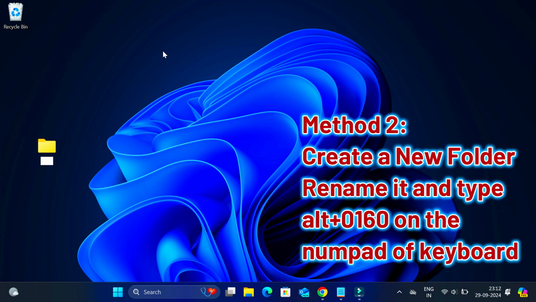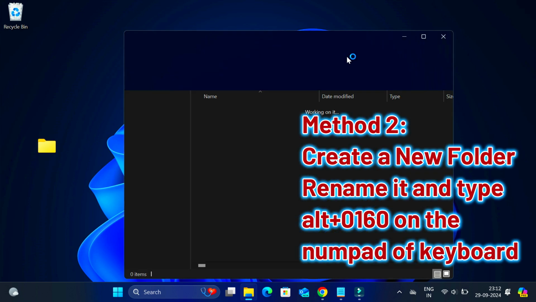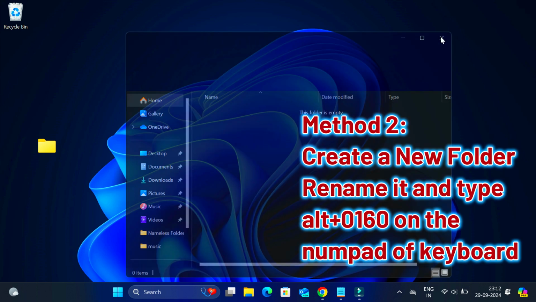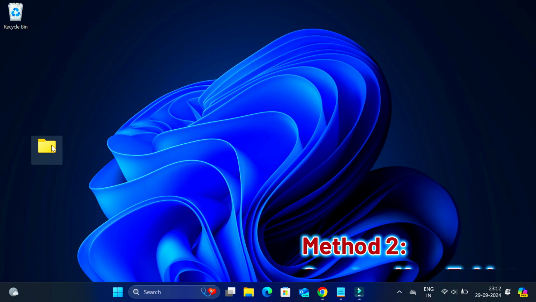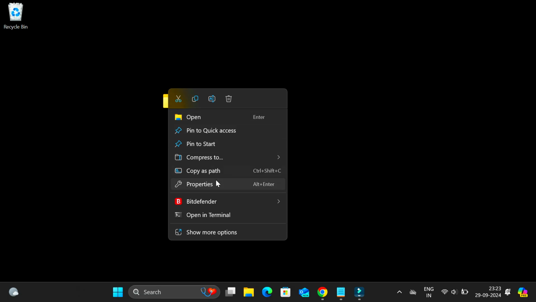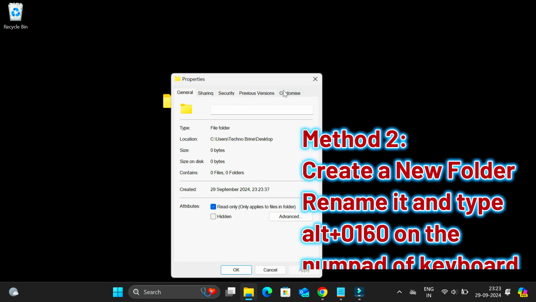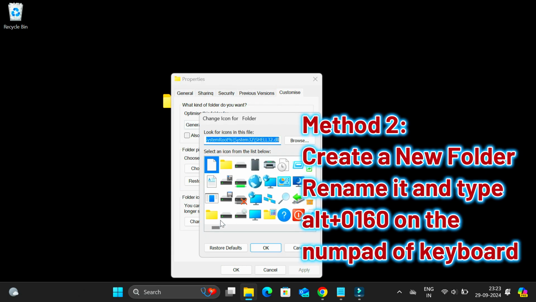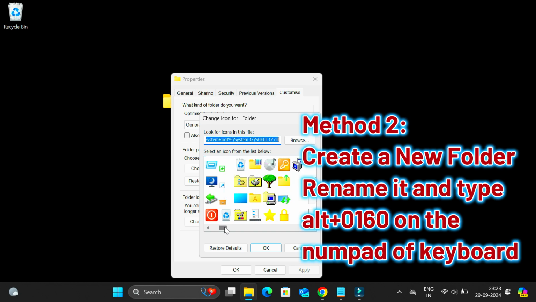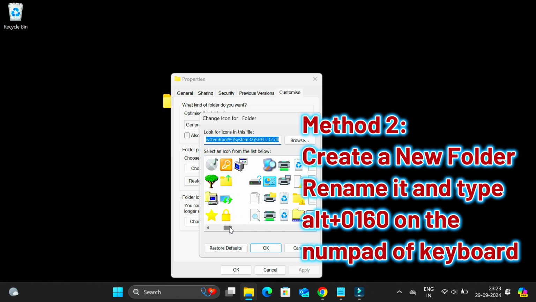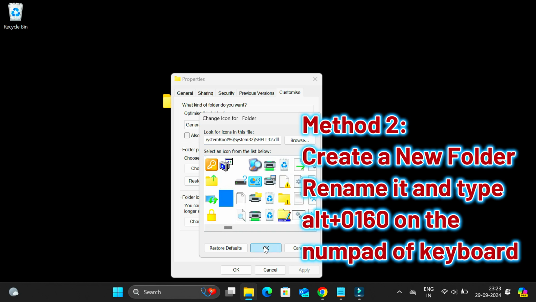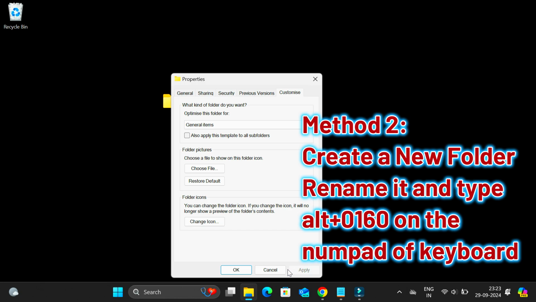Now, for the third method, we're going ninja mode. You can actually make the folder icon invisible too. After naming it with Alt plus 155 or Alt plus 0160, right-click the folder, choose Properties, and then click Change Icon. Scroll through and select the invisible icon. Now, not only does your folder have no name, but it's practically invisible, great for hiding files in plain sight.